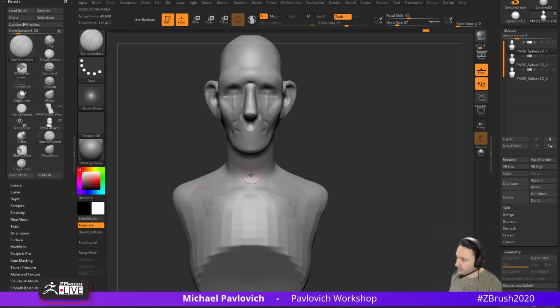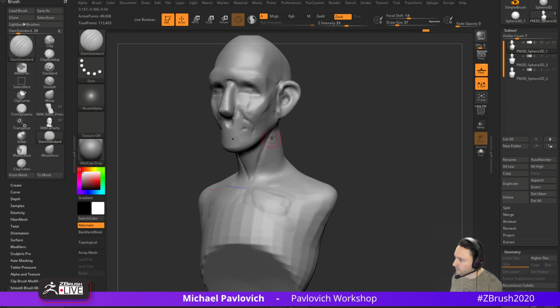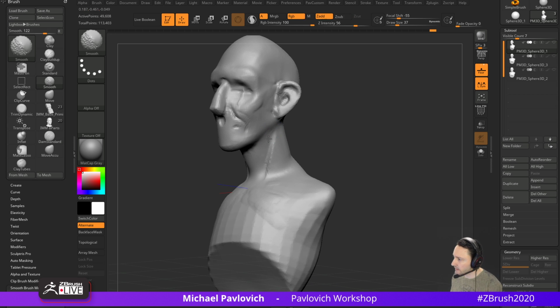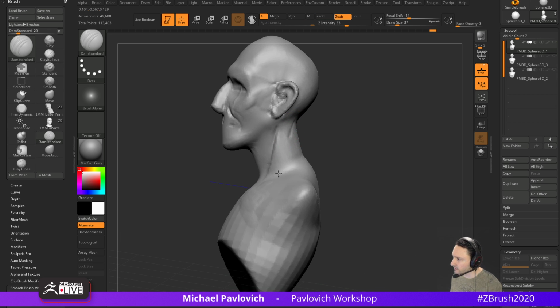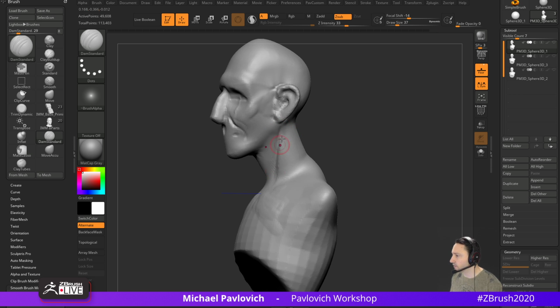We'll go through here, and I'm going to use my Damien standard. You can use your standard with the high intensity if you want to, but I'm going to use Damien standard just to cut in our features here. So you have your, you know what, let's do this. This will be fun.